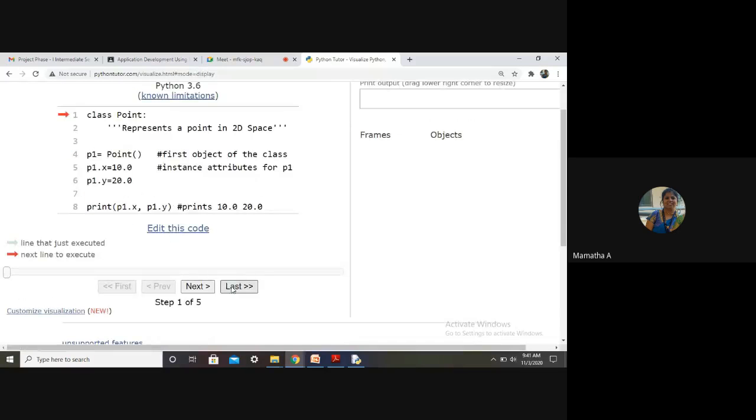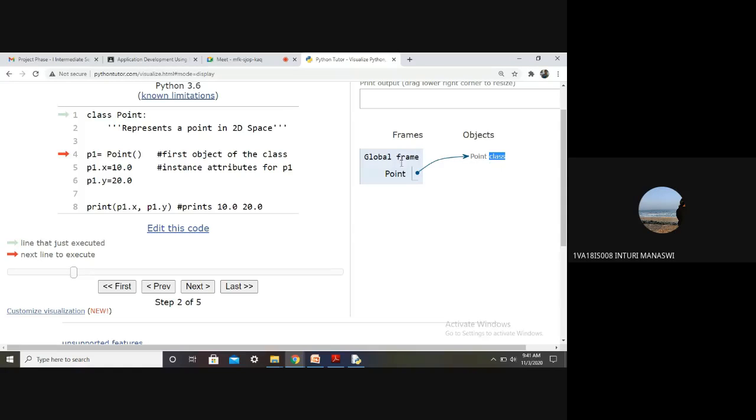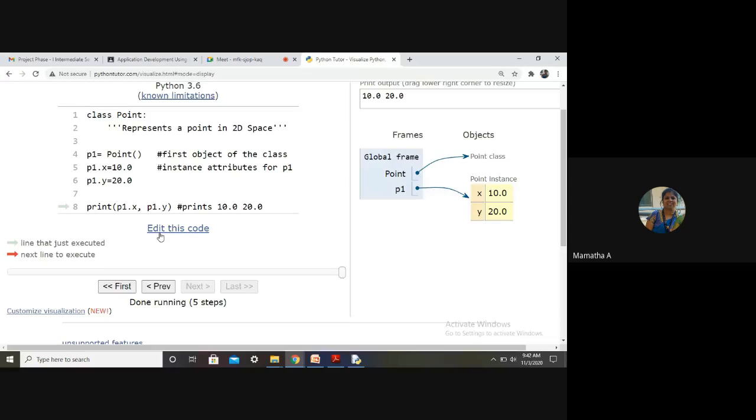See now the frames. What is Point? Point is of type class. Next, P1 is equal to Point. So what is P1? It is a Point instance. Then when I write P1.x, P1.y, it is creating instance attributes for P1. You can see under P1 there is x created as 10.0 and also y with 10.0. P1 is pointing to a memory location which contains x and y. Clear, students? Yes, ma'am. Then it prints.